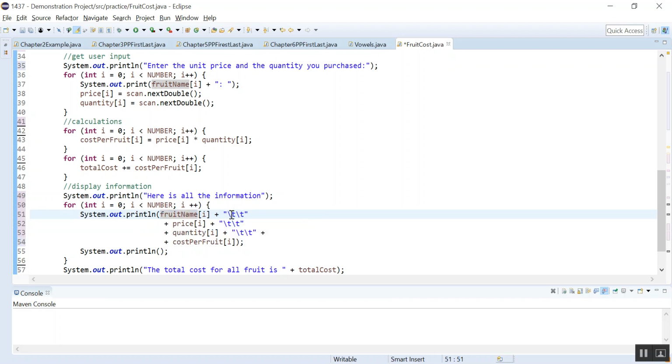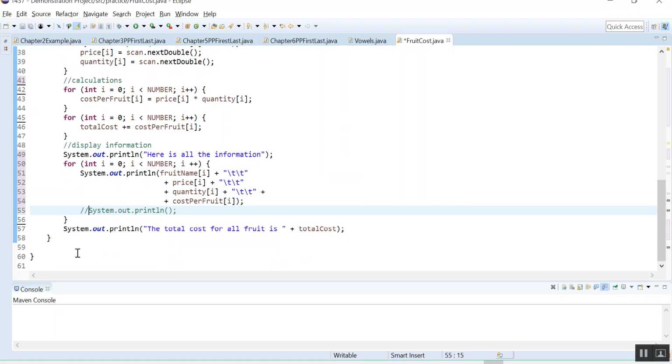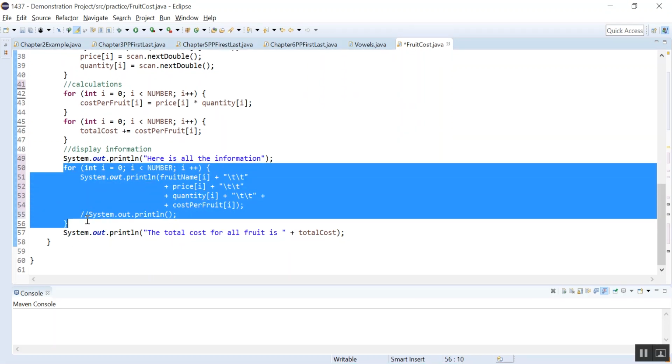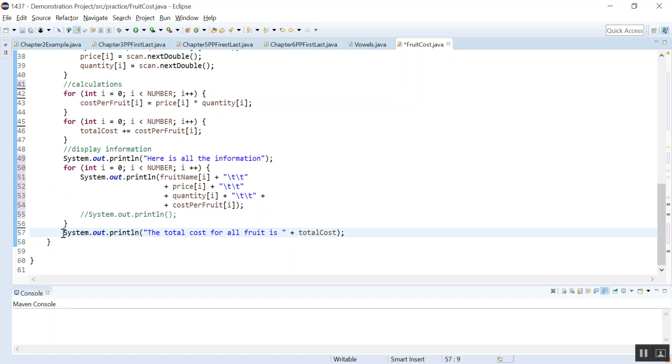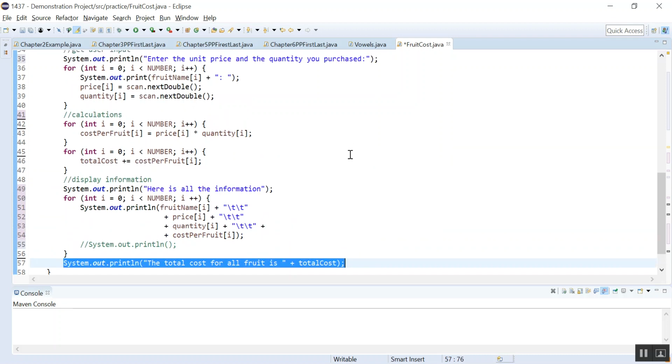And I give it 2 tabs just to format it. And then we print out the price for that type of fruit and the quantity purchased and the cost per fruit, and use the tabs to separate them a little bit better. And after that, we don't have to have this line actually. I can just delete it. And then after the for loop, this is to do the 5 types of fruit, we print out one line that shows you the total cost. Okay, so that is the program.